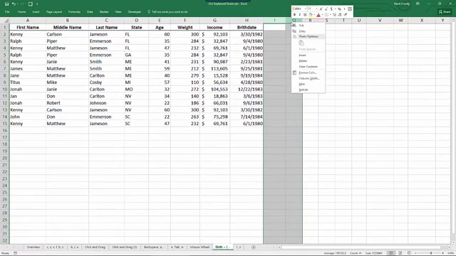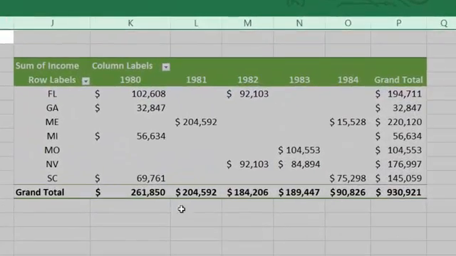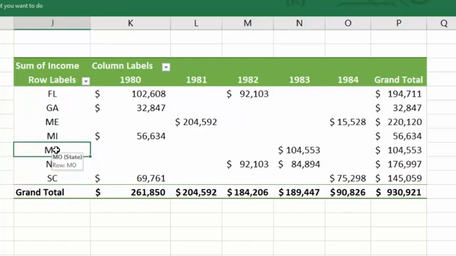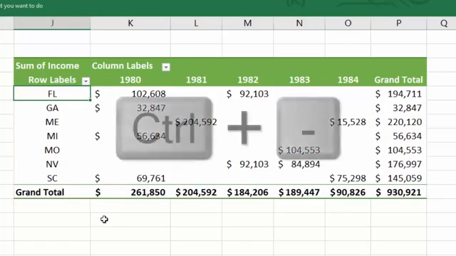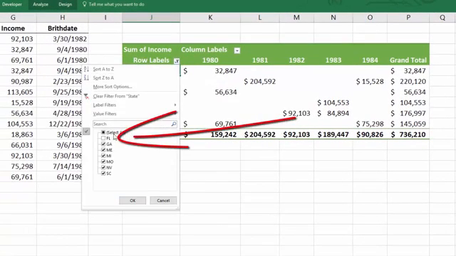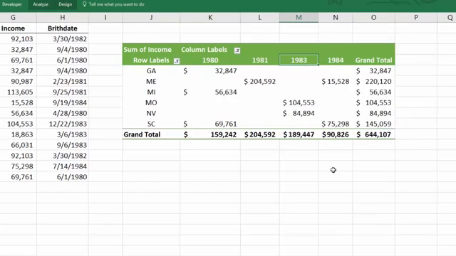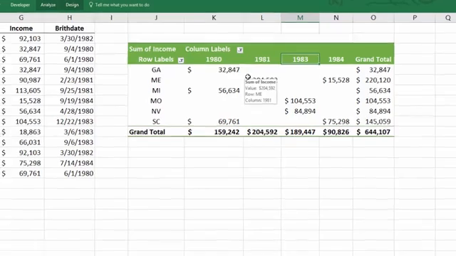Control minus also filters out pivot table information that you would not like to see. So for instance, if we did not want to see Florida in this table of data, press the Control minus or hyphen key and it's automatically filtered out. Say we didn't want to see 1982, Control hyphen, and it's been filtered out. Very helpful for very quick analysis.